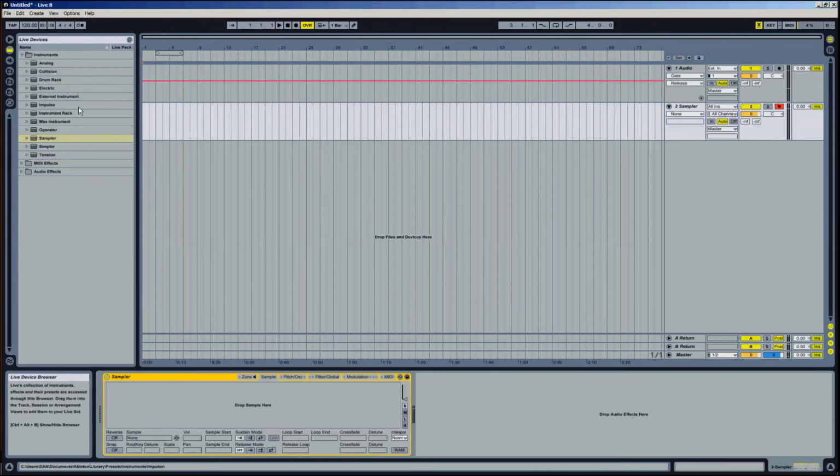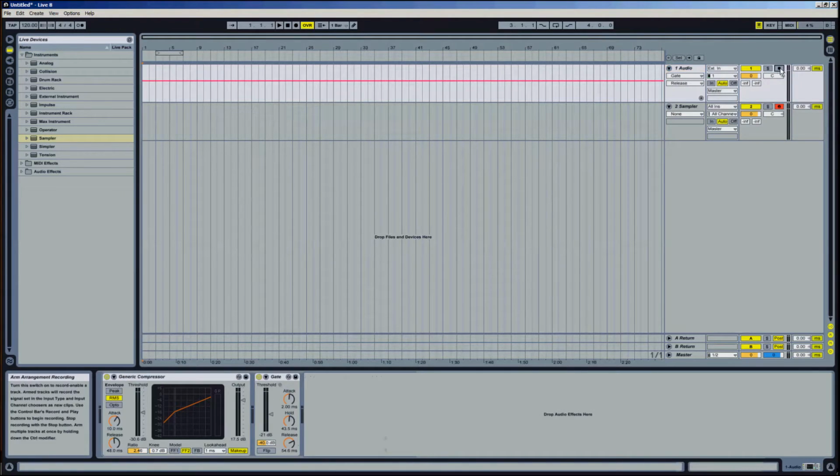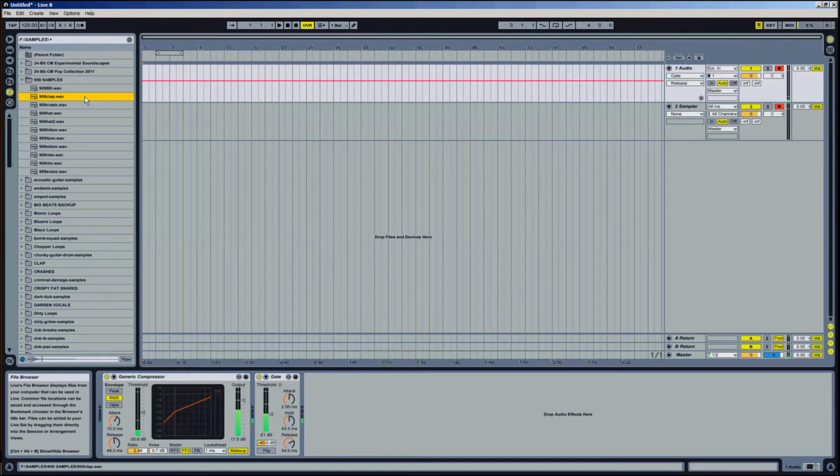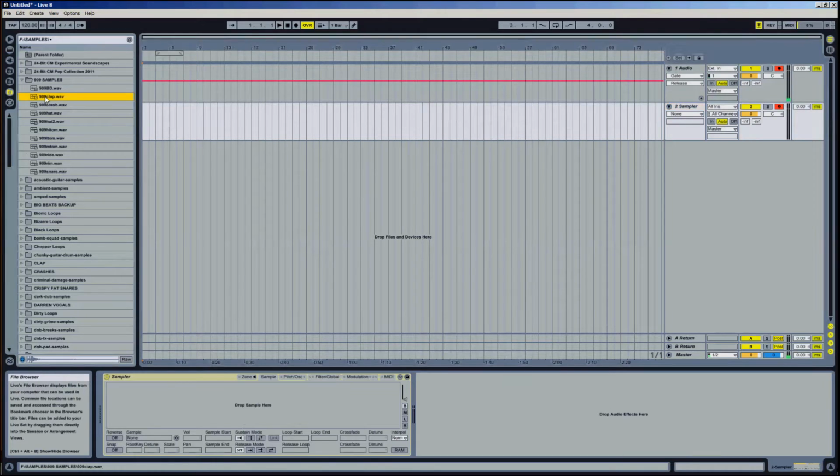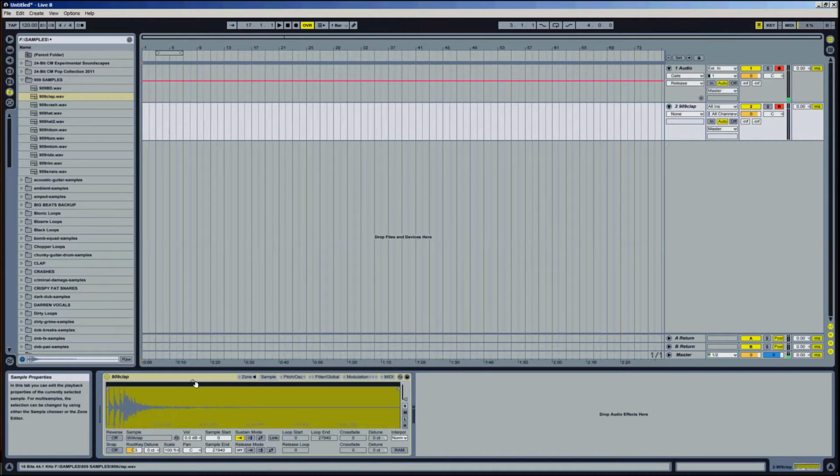So pop that in there. I've got to remember to keep this turned on, and now what we can do is go back to our sample, clap, select our sampler, drag that in there, and now it's MIDI triggerable. So there we go, pressing that.